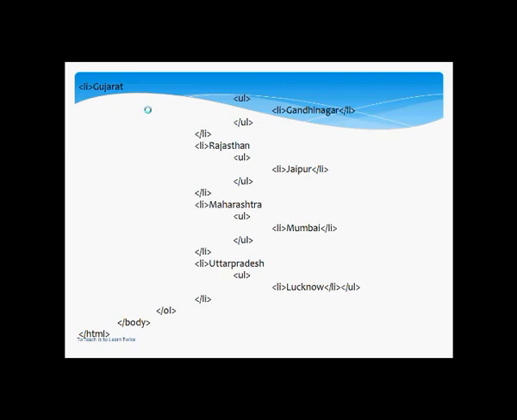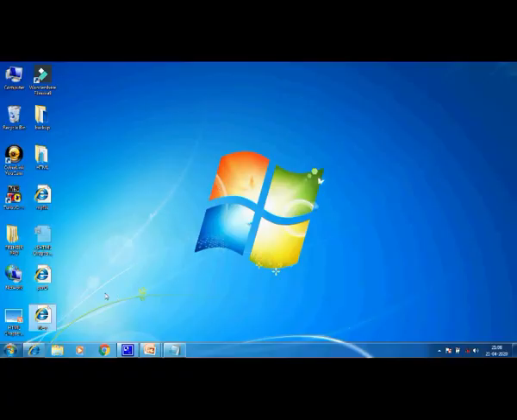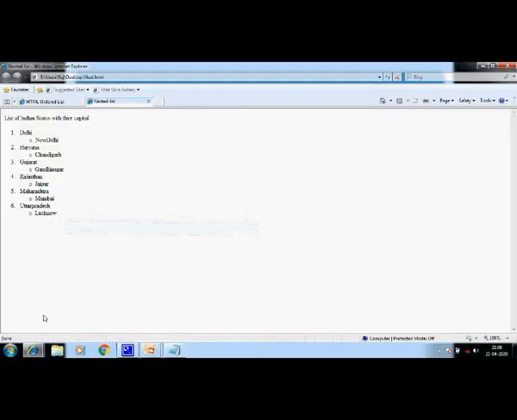I have it on the desktop prepared for you. So we'll double click. So here we are, students. List of Indian states with their capitals. As I have said, I have started the state name with the ordered list OL tag, followed by the UL tag as a nested list.